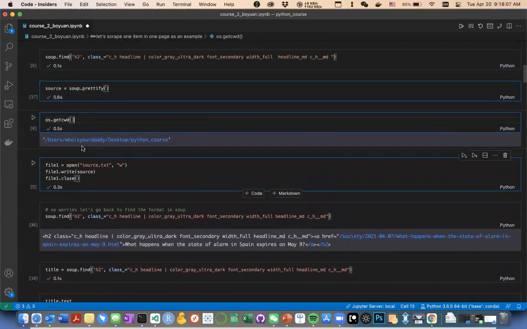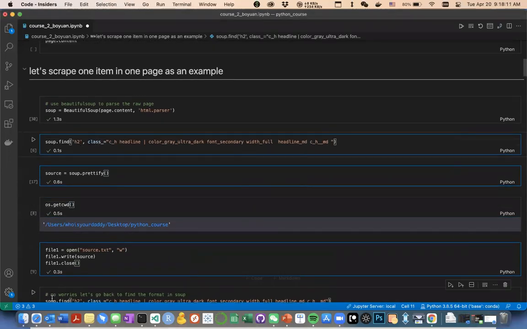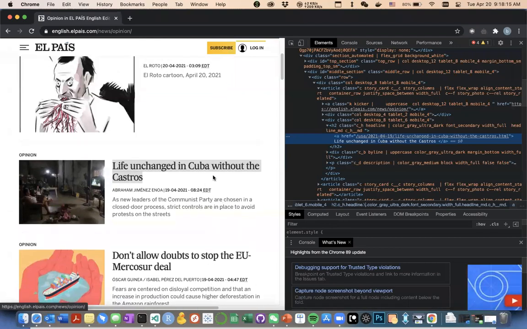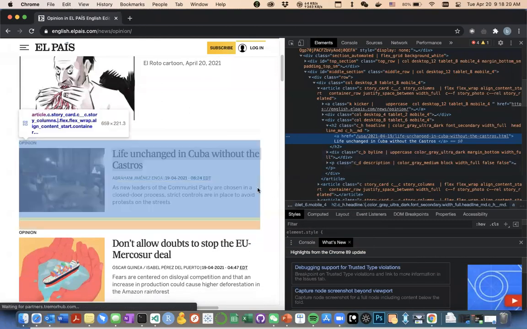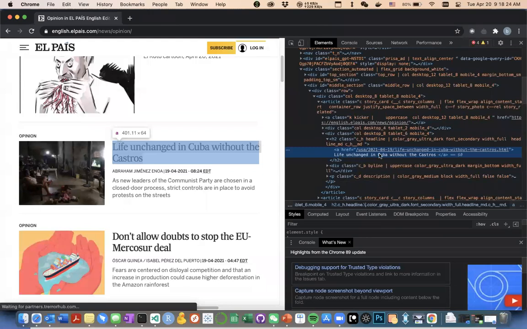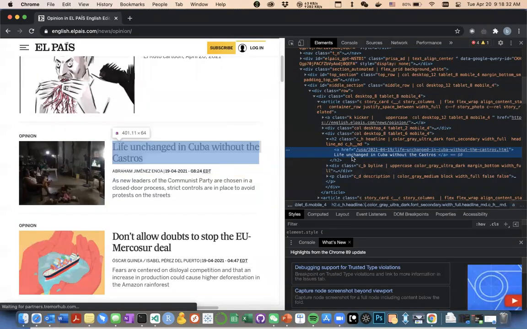Yeah, let's start with the title. So these are the titles, right? Let's examine the title. What's under the hood for the title? And as we can see here, the title shows in here, right? So how can we extract this information from this website code?